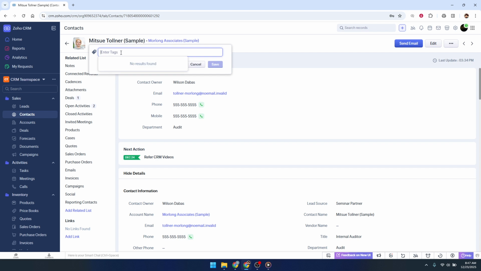A small input box will appear where you can type in the tag names you want to assign. Start typing the first tag, and when you're done with that word or phrase, press Enter on your keyboard. This creates the tag and attaches it to the contact. If you want to add more than one tag, just keep typing the next tag and pressing Enter after each one. Take a moment to be consistent with your tag names so they stay organized and easy to search later.